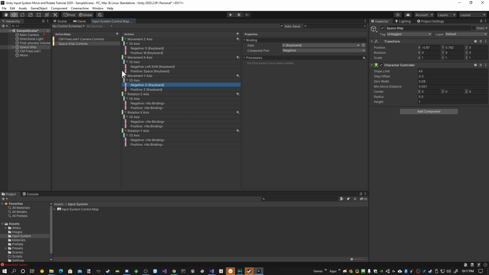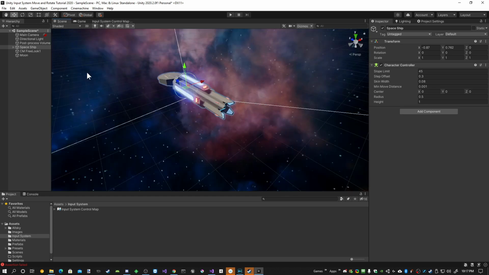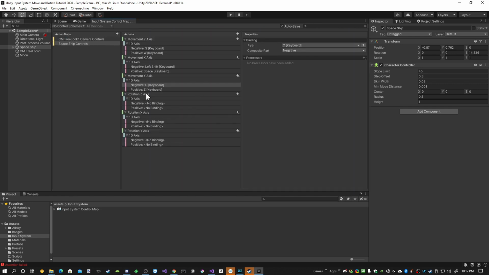Now we want to do our rotation. So it gets kind of strange here. Rotation on the Z-axis, since Z runs this way, along this line, and it's the blue one, that's where we get our roll. So let's go back, and for the Z-axis, to roll left, I want to go Q. And to roll right, I want to go E.